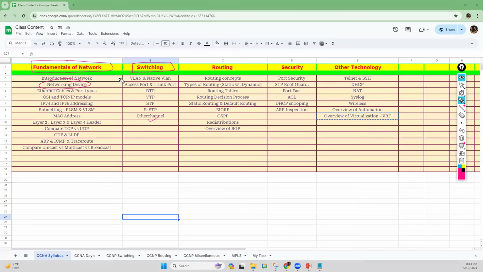After that, guys, we will cover the routing decision process. It means whenever any packet will reach on the router, how router will take the forwarding decision. Everything we are going to cover here. After that, static routing and default routing. We will cover these things also here.